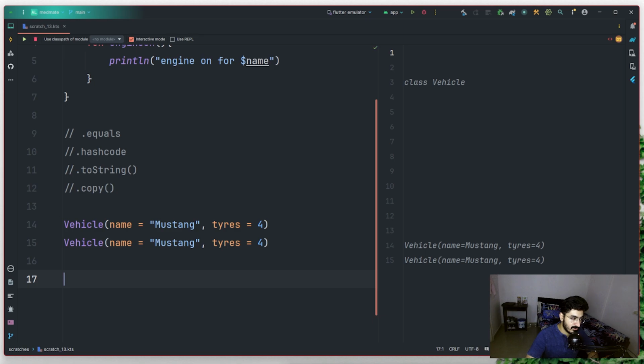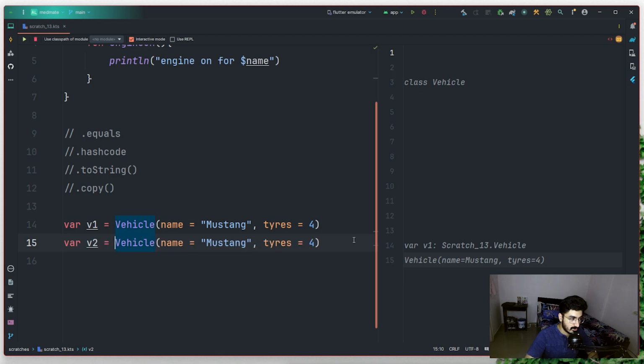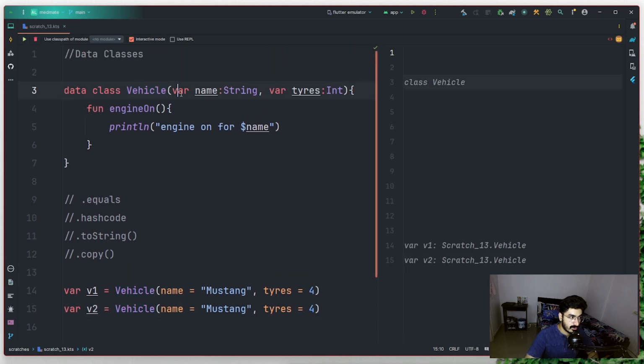Okay, and if we say v1 is equal to vehicle, or v2 is equal to vehicle. One more thing I want to point out is that with var and val, it's compulsory to actually declare what kind of variable it is, a var or a val, inside of a data class. Without that, it will just shout at you, please declare something.